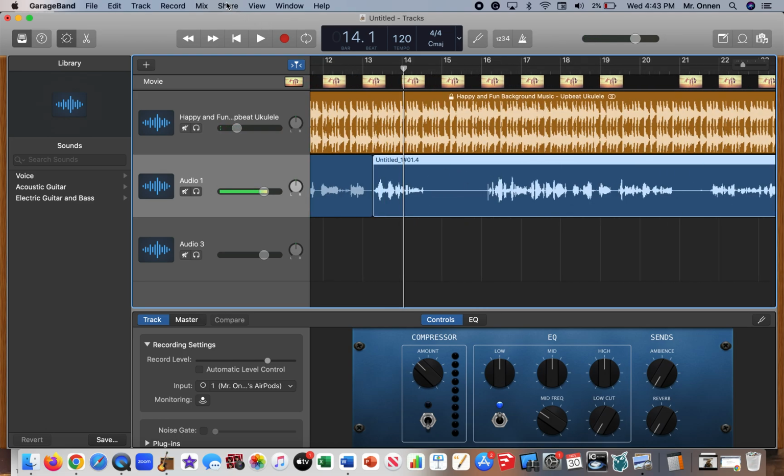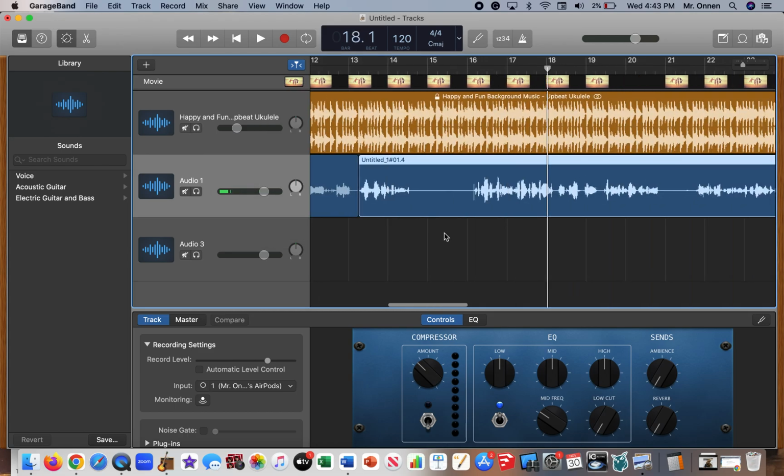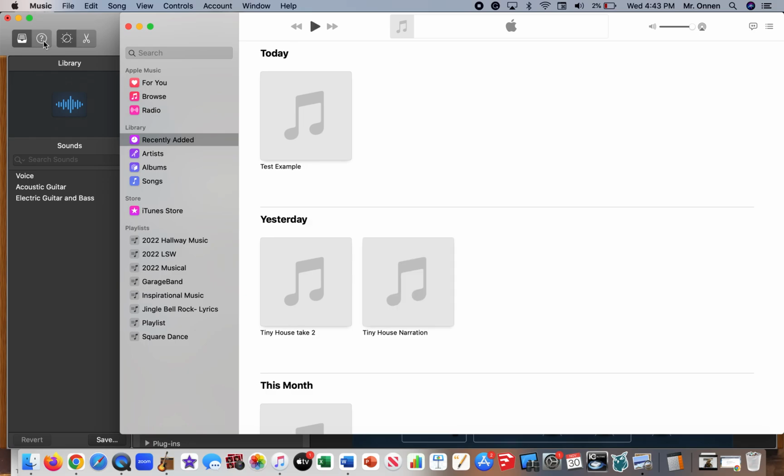Appliances, large drawers for all of your. I don't know that that helped at all, but showed you how to do it at least. When I'm done, I'm going to hit share song to music. And I'm going to just call this test example. And it'll take just a minute to share. So I do have my GarageBand file. That is not what you're to hand in. You're just hand in this M4A file.